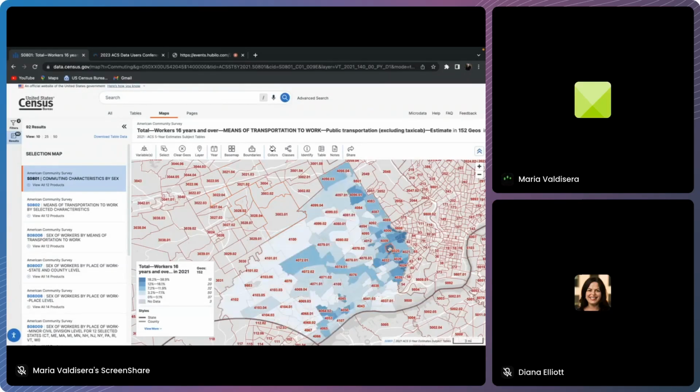So you can view the census tracts here that have that darkest shade of blue, which have the highest estimate of people who commute to work via public transportation.